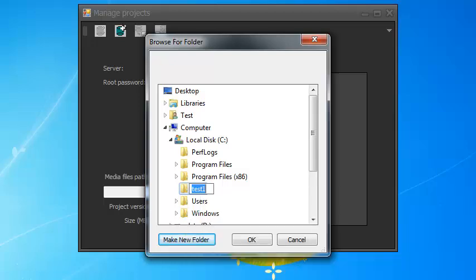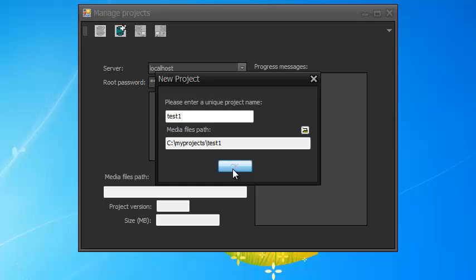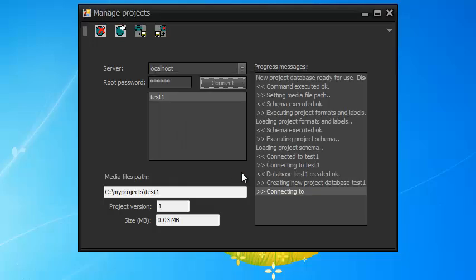Actually, I'm going to rename it to my projects. Okay, and under that I'm going to make the test1 folder. Now I have done a folder to contain my media files. I press OK and I press OK again. And what happens now is that the project is getting built, and as soon as this one is ready and the top line says new project database ready for use, then you're fine.